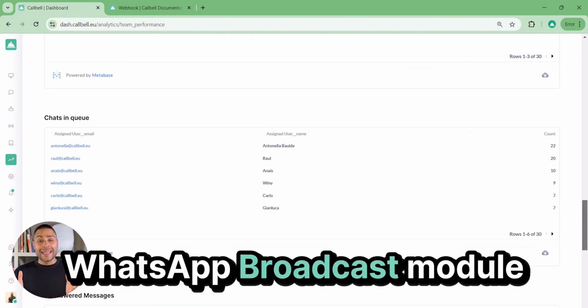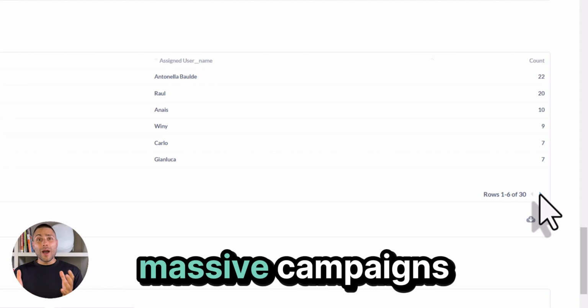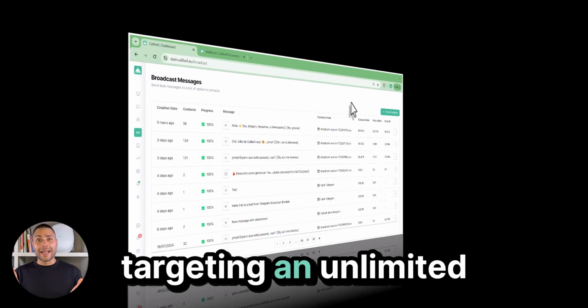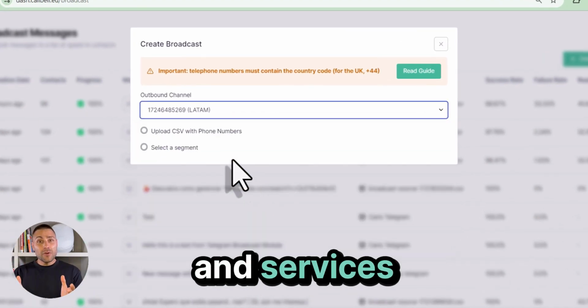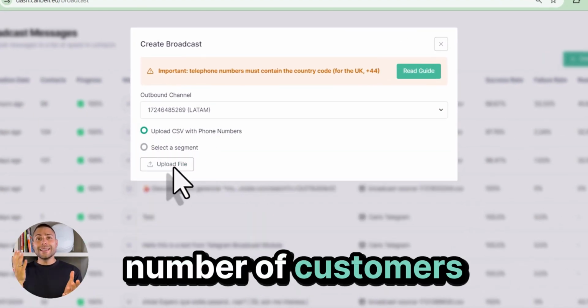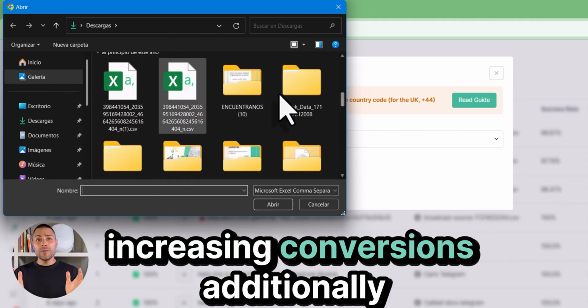Thanks to the WhatsApp broadcast module, you can send massive campaigns targeting an unlimited number of contacts, promoting your products and services, reaching a large number of customers, increasing conversions.